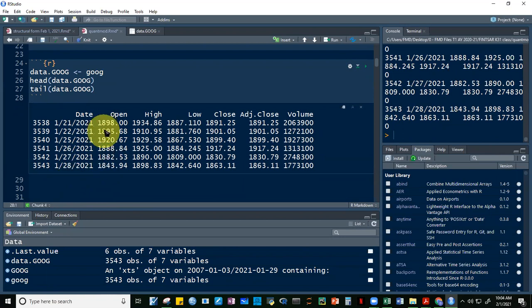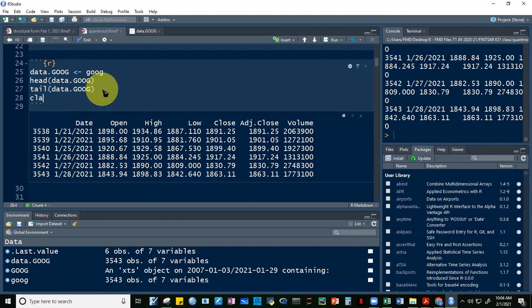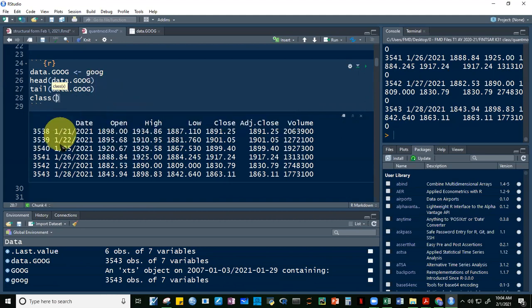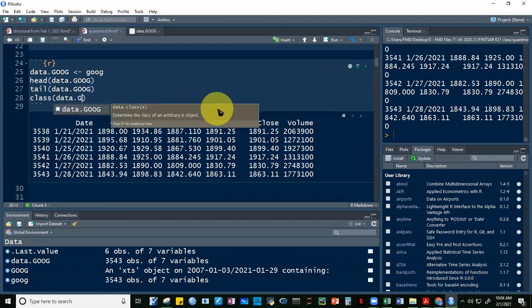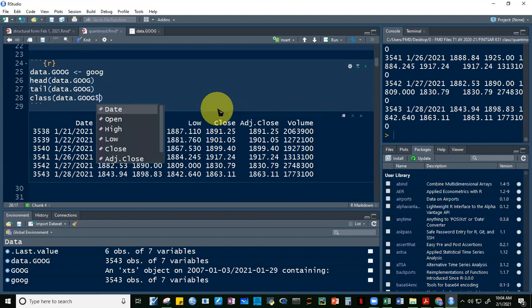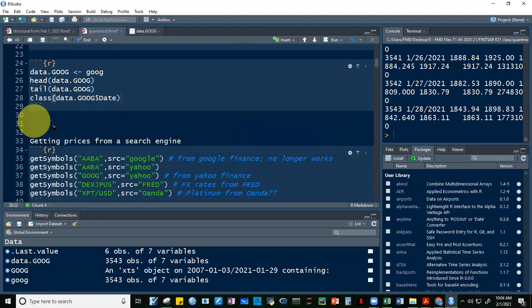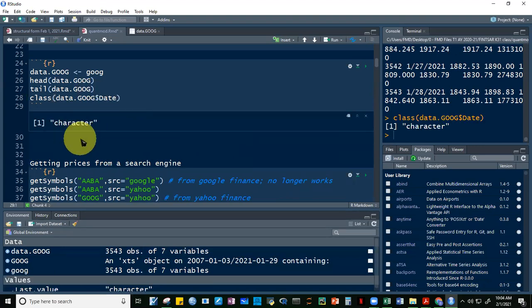Okay, clear so far? Now, yung date nito, guys, tingnan natin kung ano yung class. Ano ba yung class nito? Gusto kong malaman kung ano yung type nito. Okay, class data dot Google. I want a subset, yung date. If you take a look at this, guys, I'm asking what is the class of yung date from the data.google. And if we do that, so it's a character, no?